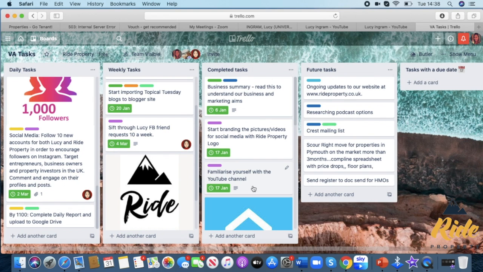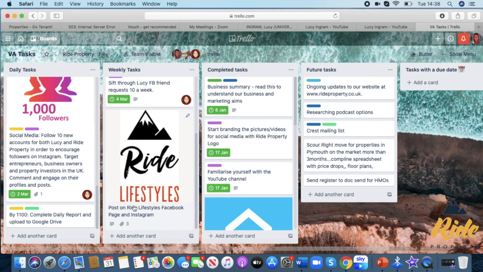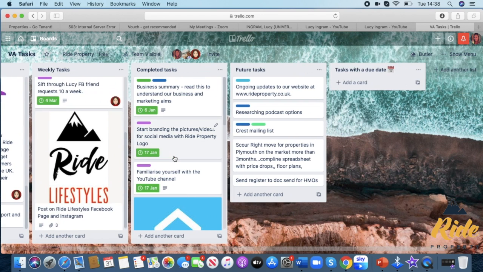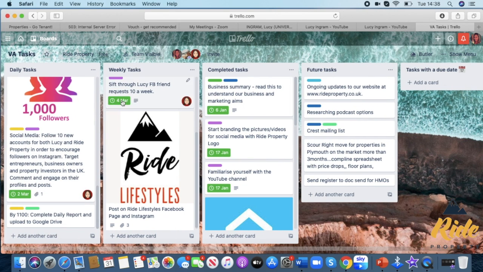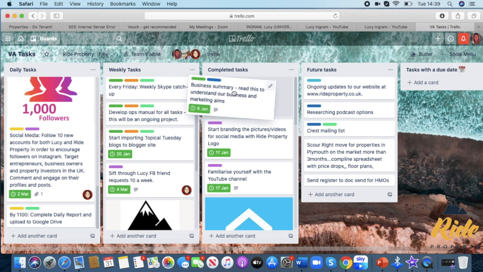So coming off that, and then Ride Lifestyles, again more of a social media side of the tasks that she does, to start inputting our new business, Ride Lifestyles, posts on Facebook and Instagram. Okay, and then again, we can see here, these are our lists. Within that list, you have lots of different cards, so you can move your cards about.